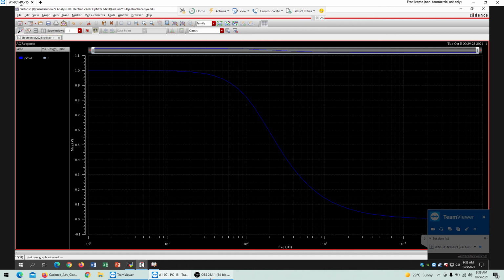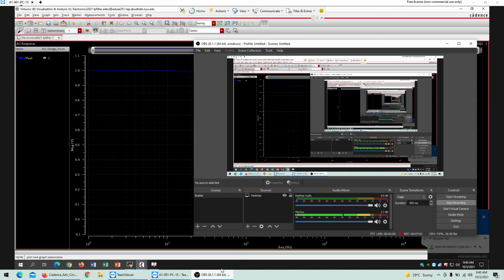Thank you very much, and I hope this will help you to quickly run the AC simulation on filters. We can extend it by changing it into active low pass, active high pass, and active band pass filters.